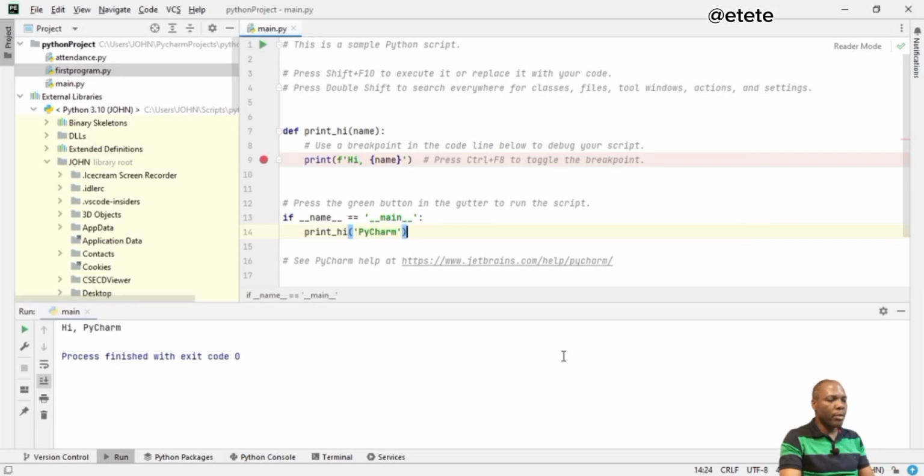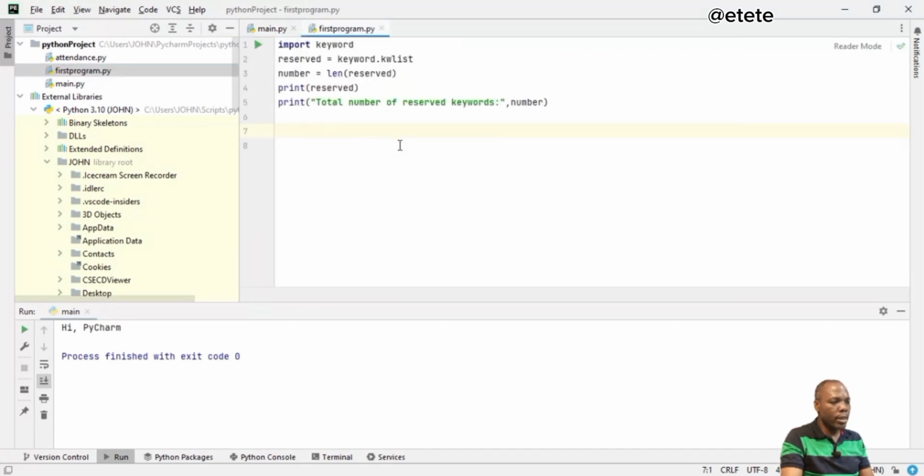Still on the fundamentals of Python, we'll look at multiple line statements, we'll look at quotation. We have our PyCharm open, still the main.py. Now, in the last class, we created a file, a program known as firstprogram.py. So let's just open it. Now, this was what we did in the last class.